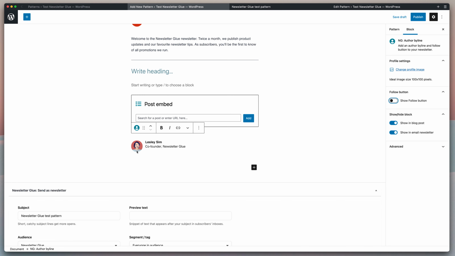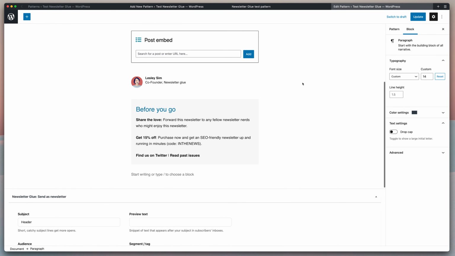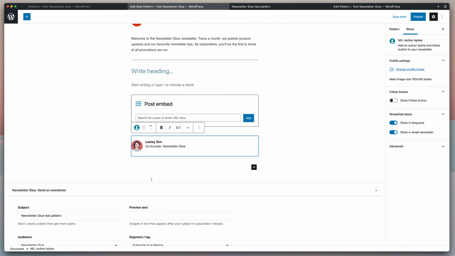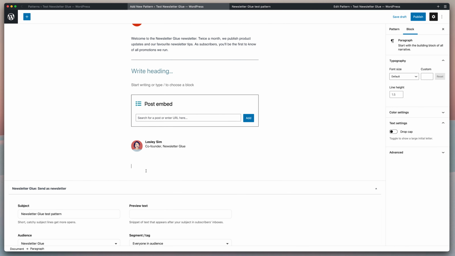Okay, so this is how the author byline looks right now. It's my sign off. I'm pretty happy with that. So let's look at what I have to do next. Okay, so finally we have this before you go section. I'm just gonna copy the whole thing and head back to our template that we're building right now.